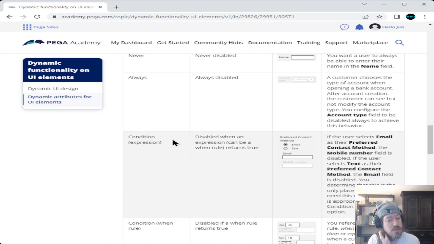So, condition expression. Disabled when an expression, which can be a when rule, returns true. So, preferred contact method, email, text. When they select email, the email control is not disabled, but when they select text, then it swaps. If the user selects email as their preferred contact method, the mobile number field is disabled. If the user selects text as their preferred method, the email field is disabled. You determine that this is the only place where you need the expression, so it is appropriate to use the condition expression option.